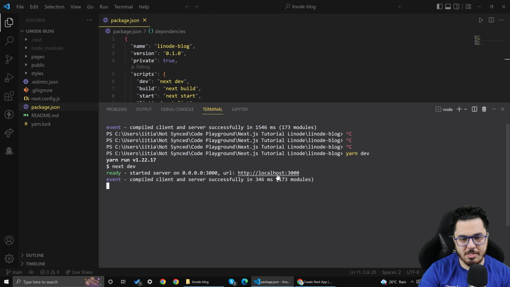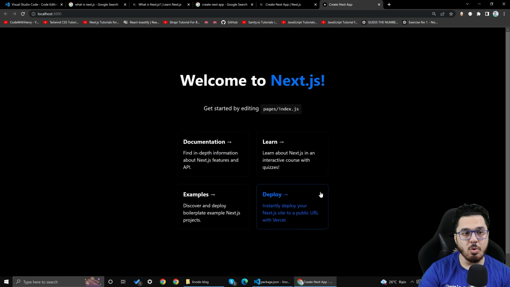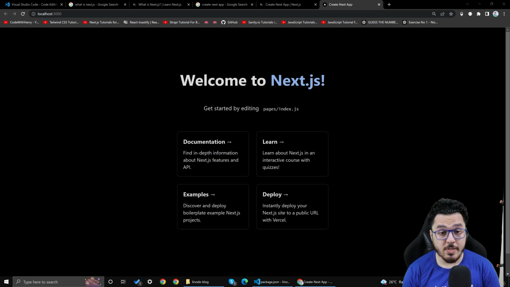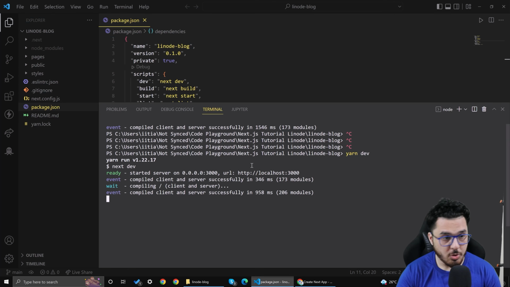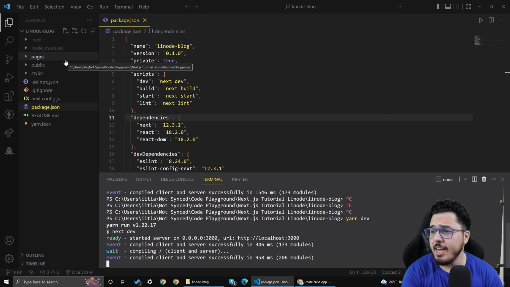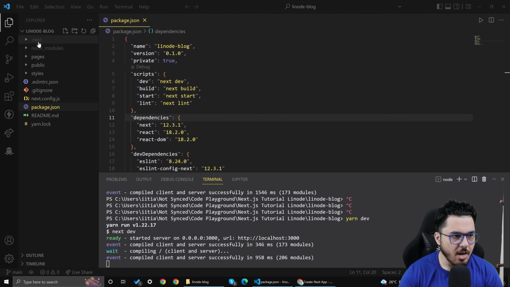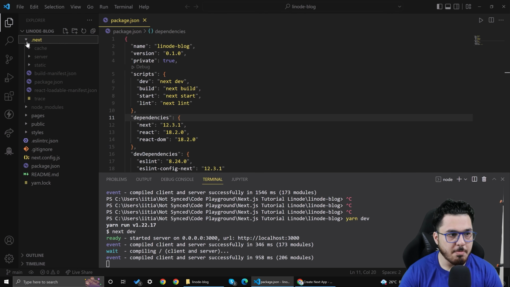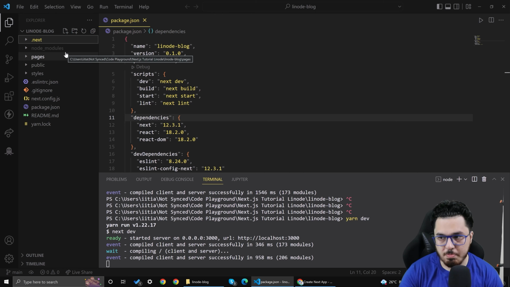So the development server has been started. I'll control click. Now this is what you are going to see after starting the development server. What exactly is this and where is it coming from? Let me show you. In order to understand Next.js, you'll have to see the file structure. Let me explain each and every file to you. We'll start with .next. This is the build, the Next.js project build.